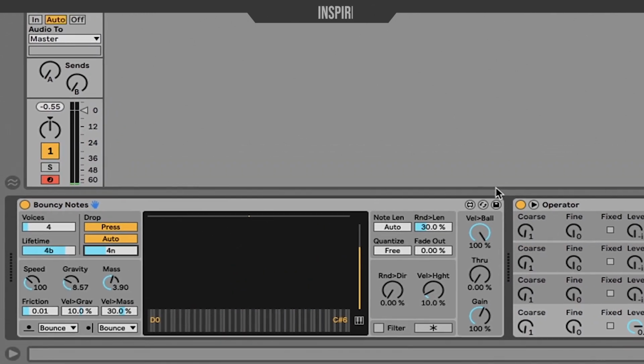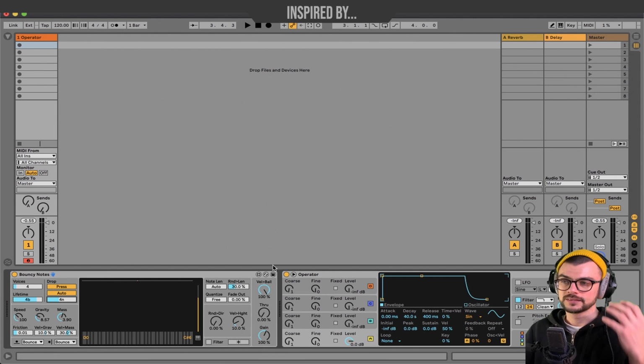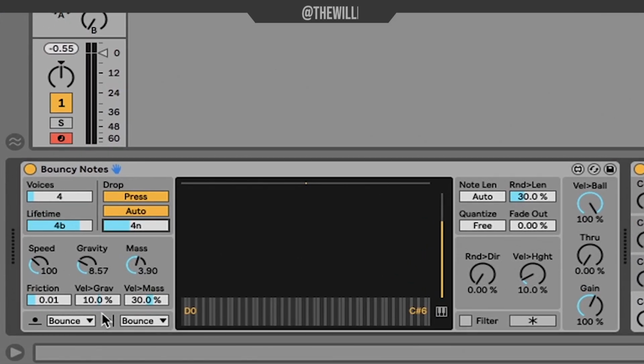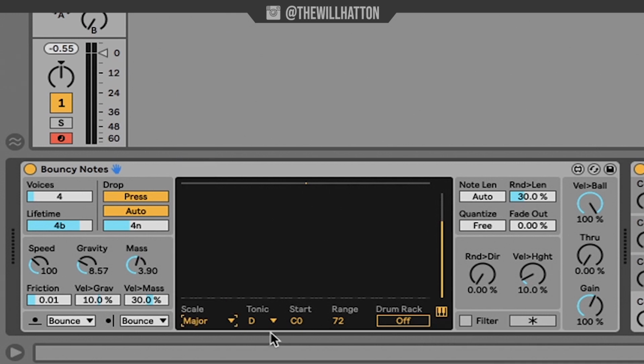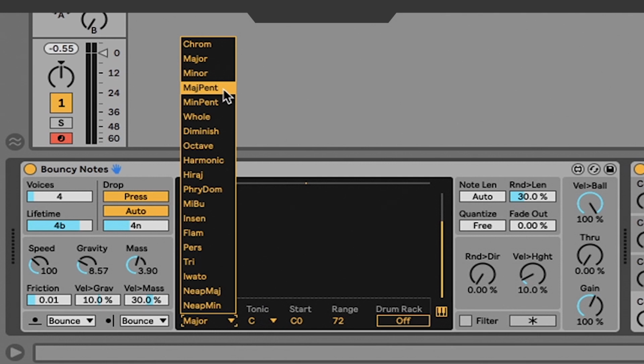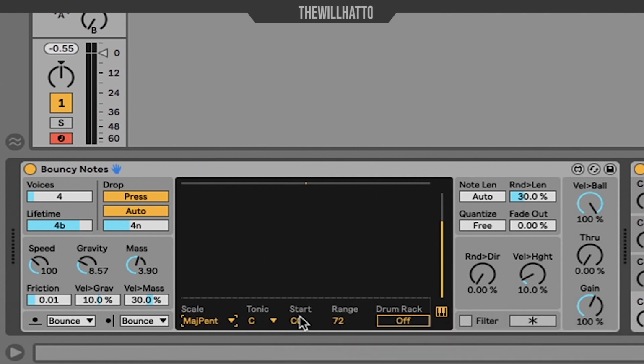So at the minute, it becomes quite difficult to understand how you might use Bouncy Notes perhaps. And that's because it's kind of random. We've got a whole keyboard here that we can generate notes upon. So if we click this little keyboard function, we can actually generate a scale that it will play in as well. Let's set it to major pentatonic in C. And we're going to start it at C2, with a range of 24, so 2 octaves.